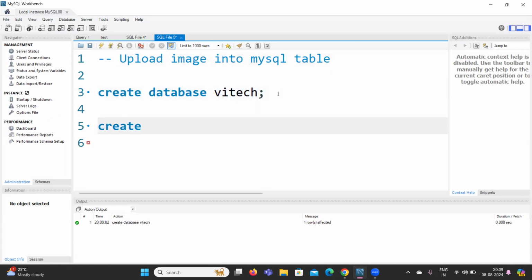I'm trying to create a table. Table name is images or pictures. Okay, pictures I'm going to create here. First one is ID, then there is a second column, it's the image.